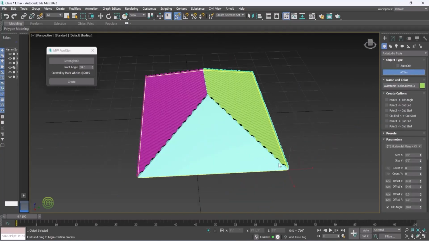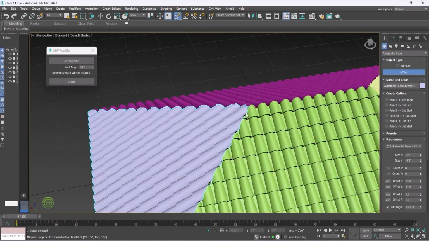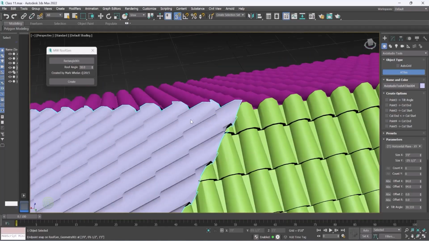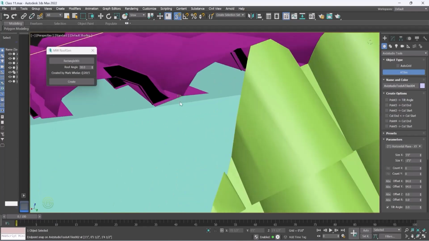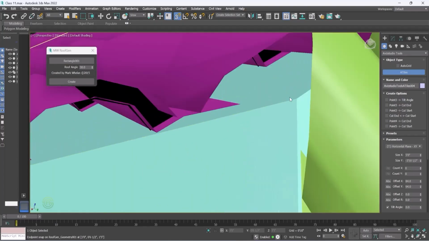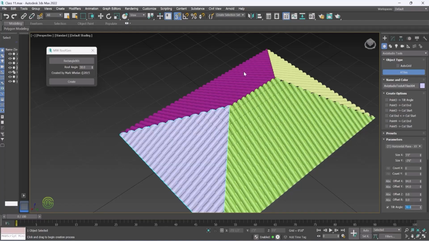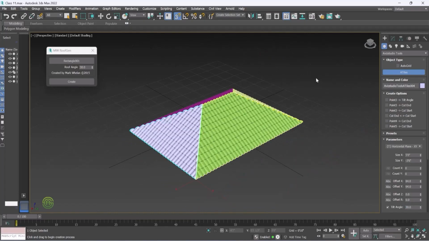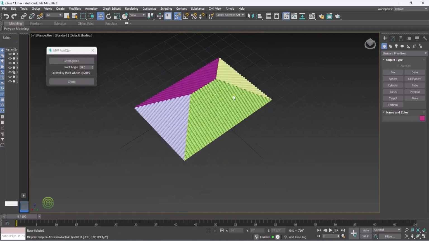Now again click on AI tiles. Just click here and drag and leave the click and now move it till this point and change the tilt angle to 30 like this. Like this, guys.